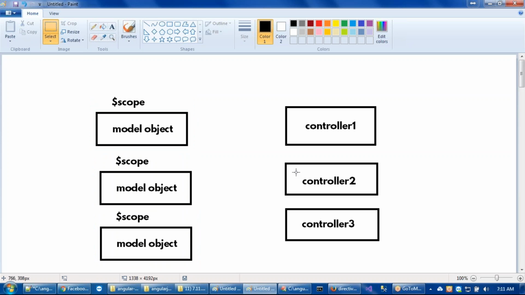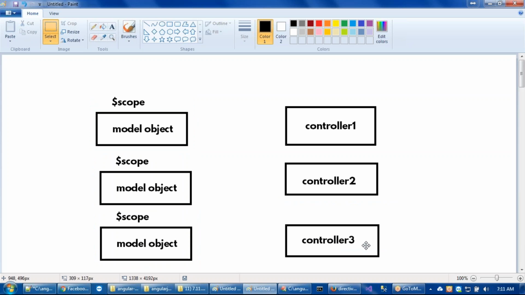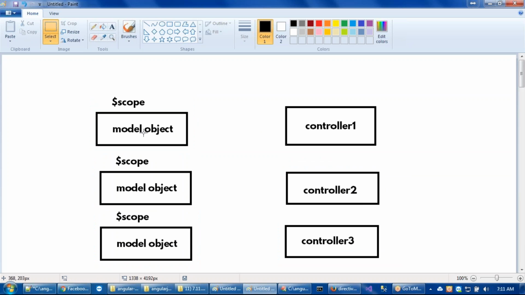Definitely for every controller, a separate model will be created. Understand? For controller 1, a separate model object. For controller 2, a separate model object. For controller 3, a separate model object. So this mapping is done. Controller 1 can access the first model object. Controller 2 can access the second model object. Controller 3 can access the third model object.